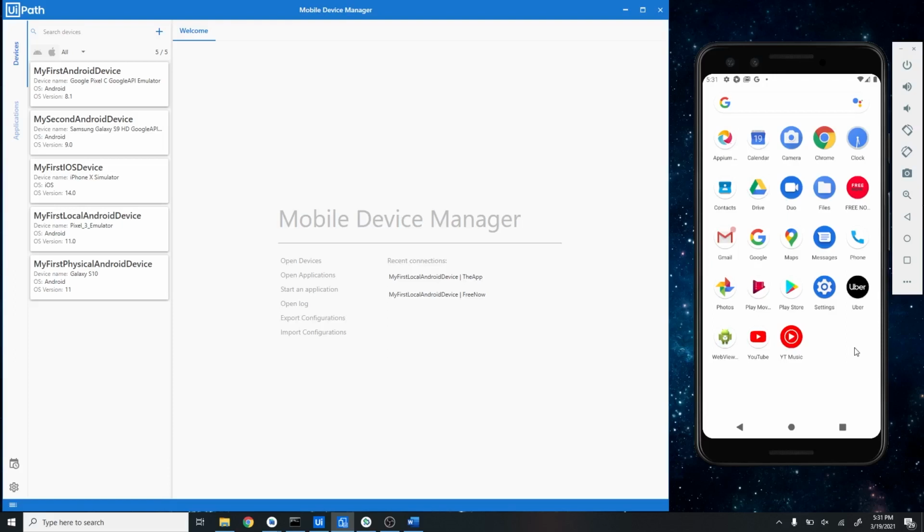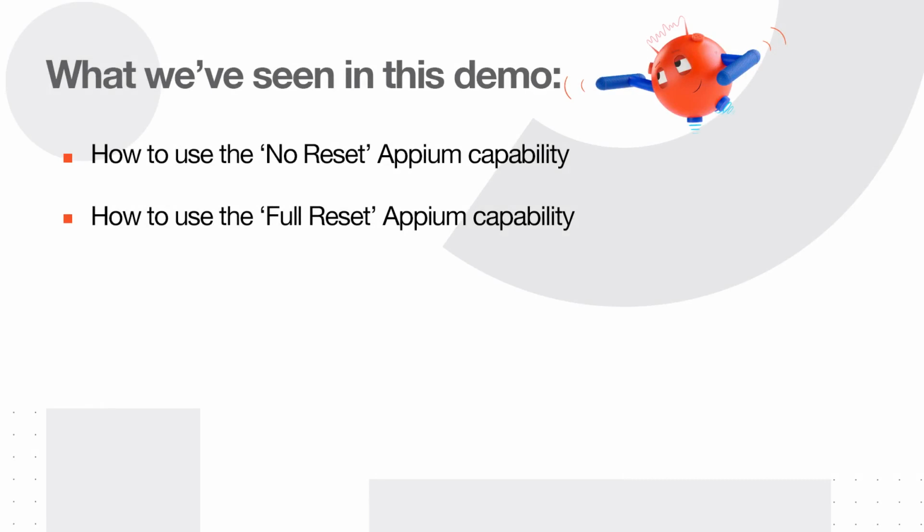To double down on a previous idea we mentioned, do spend some time to understand and configure the desired capabilities in the mobile device manager. Your mobile automation skills will grow exponentially. Now for a quick recap. So far, we've seen how to use the No Reset APM capability and how to use the full Reset APM capability. That's all for today.